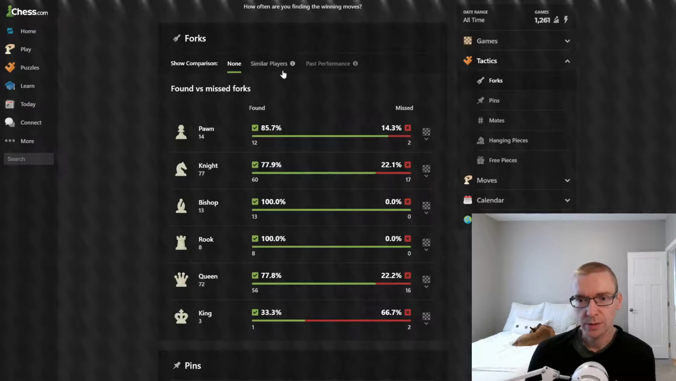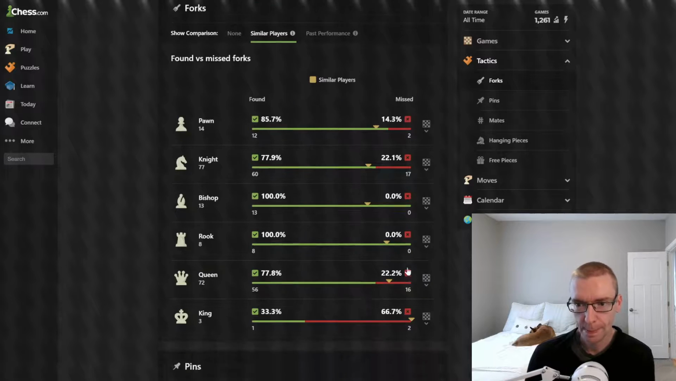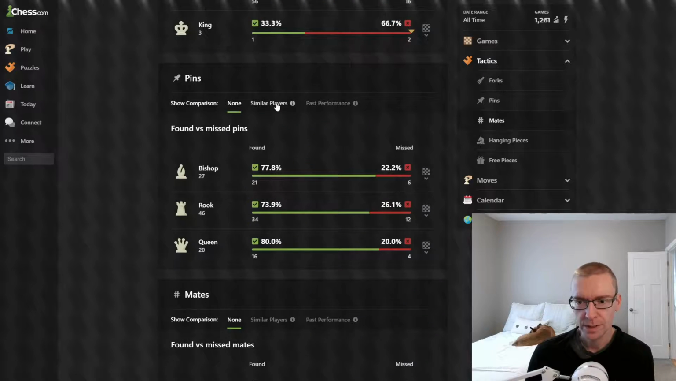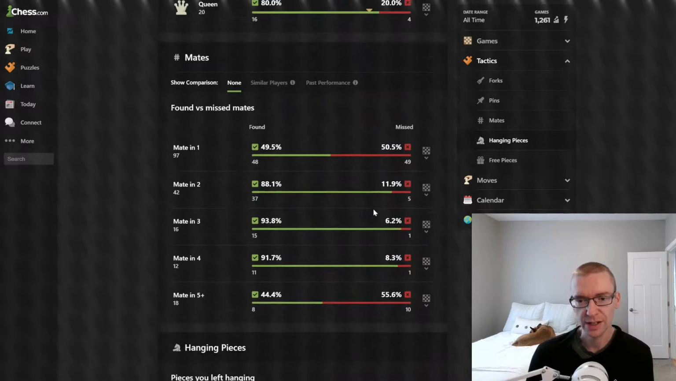Forks, I do pretty well with the forks compared to similar players. So this yellow triangle shows where my peers are, players at similar ratings, and they tend to be a little bit lower than myself on forks with pawn, knight, bishop, and rook. A little bit higher on queen. And king, there's not much data. Pins, pretty similar across the board. I don't think there's anything too interesting there.